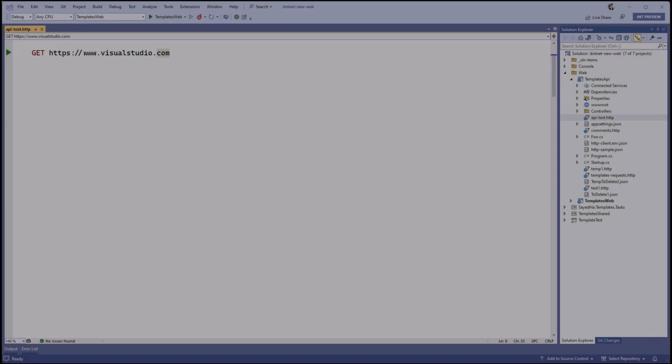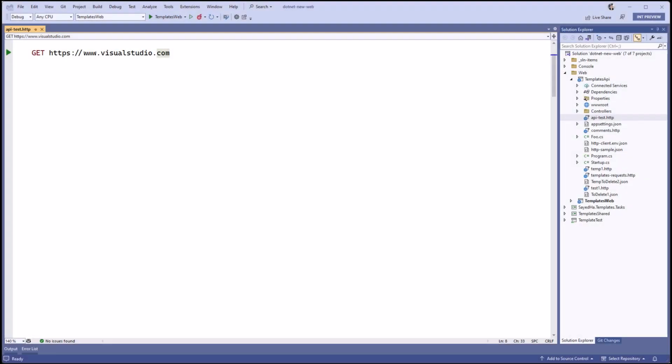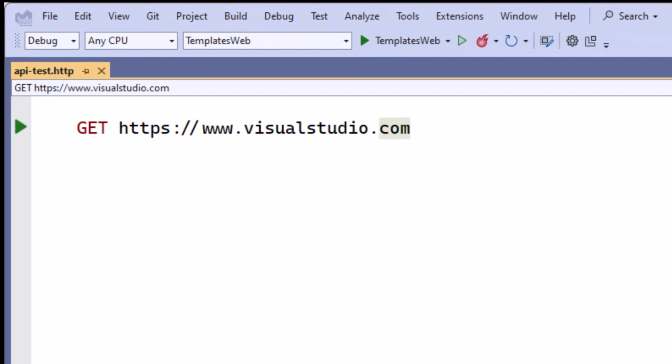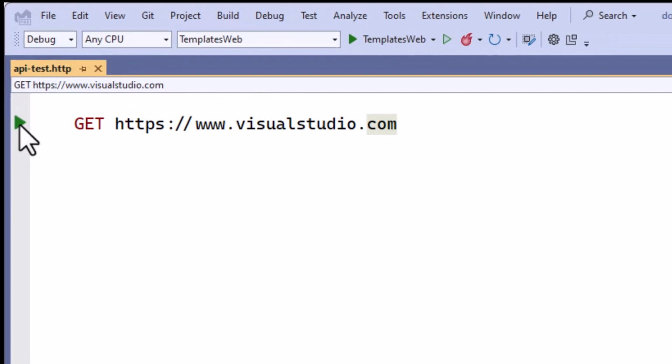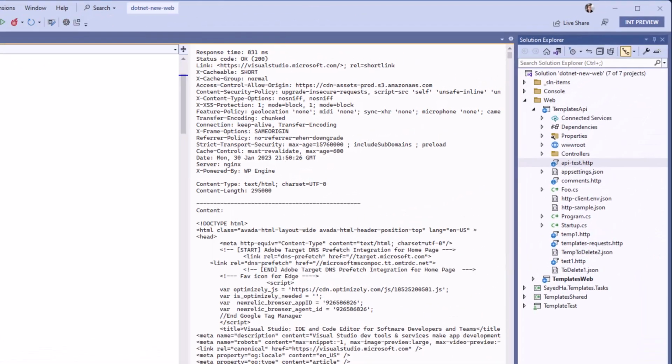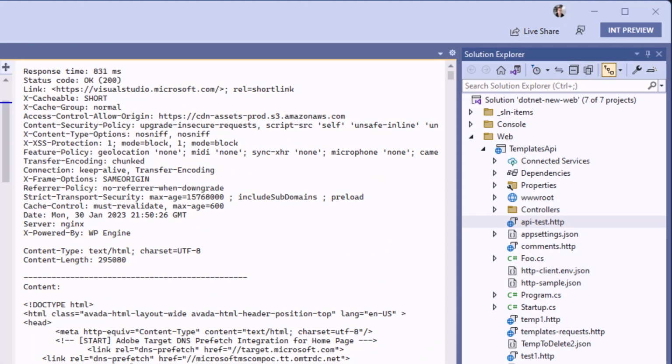The new HTTP file support in Visual Studio 2022 makes it easier to both test and document your APIs. Let's take a look. An HTTP file is a simple text file that allows you to send requests to any URL. Just specify a method and a URL and click the green arrow when you're ready to execute the request. On the right-hand side, you'll see the response returned from the server.